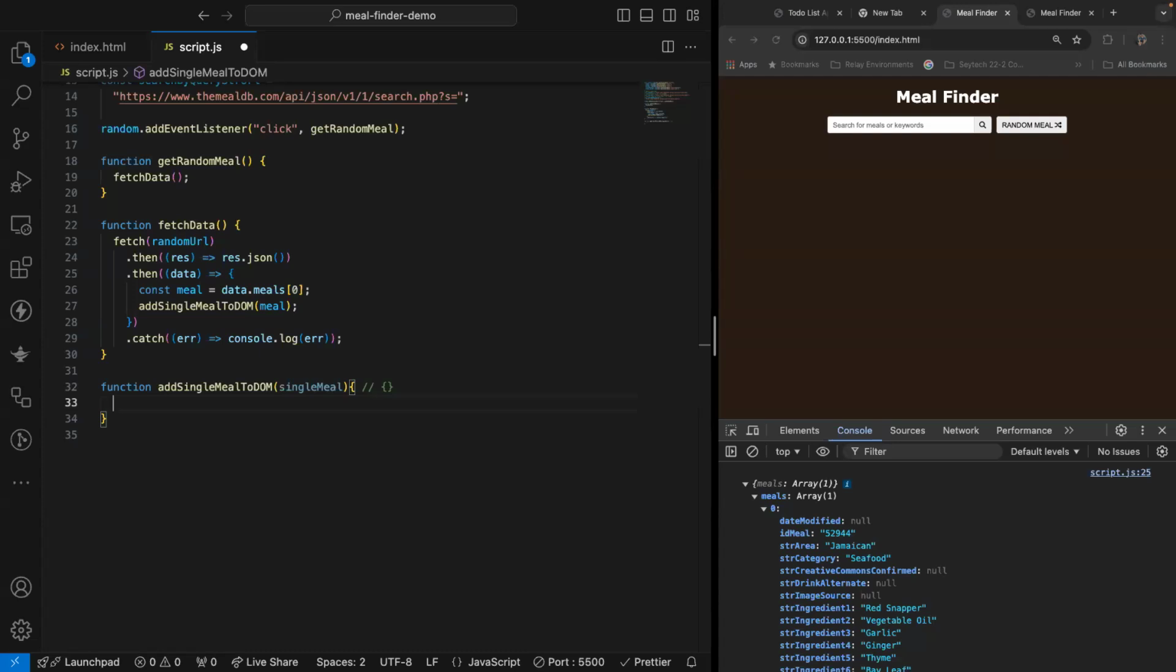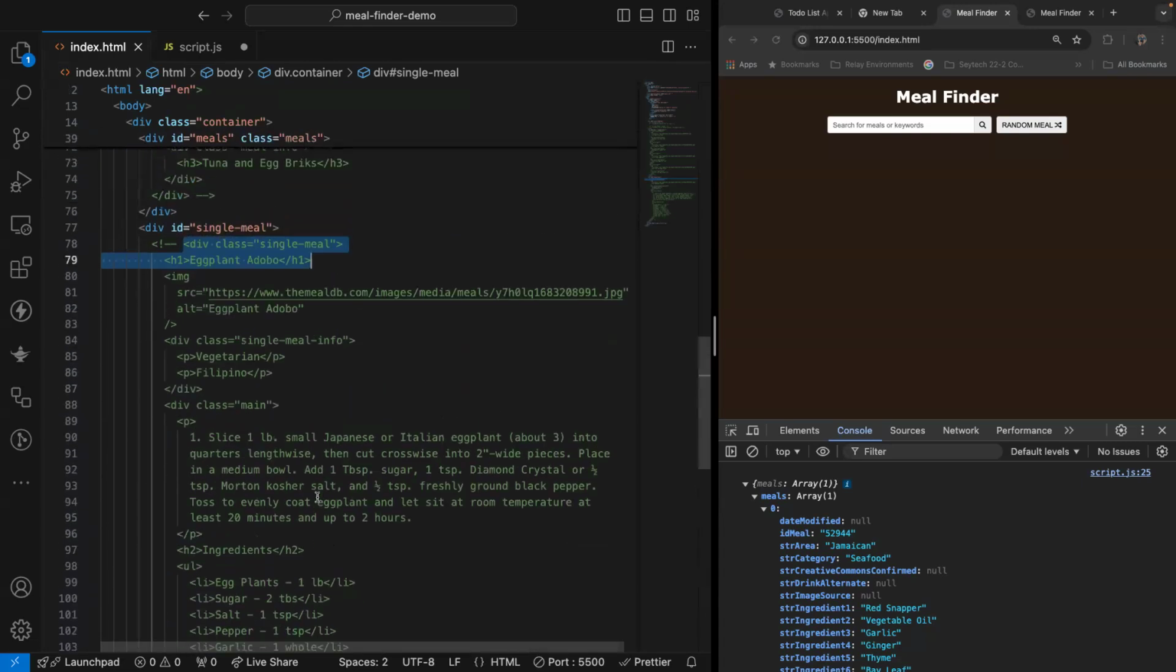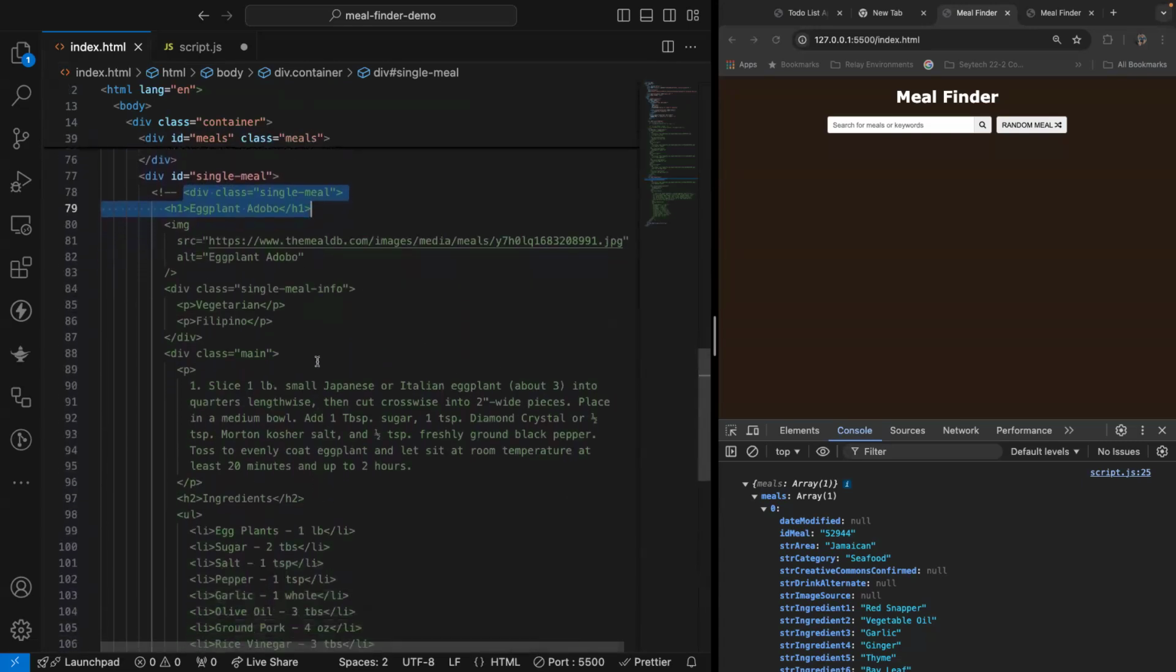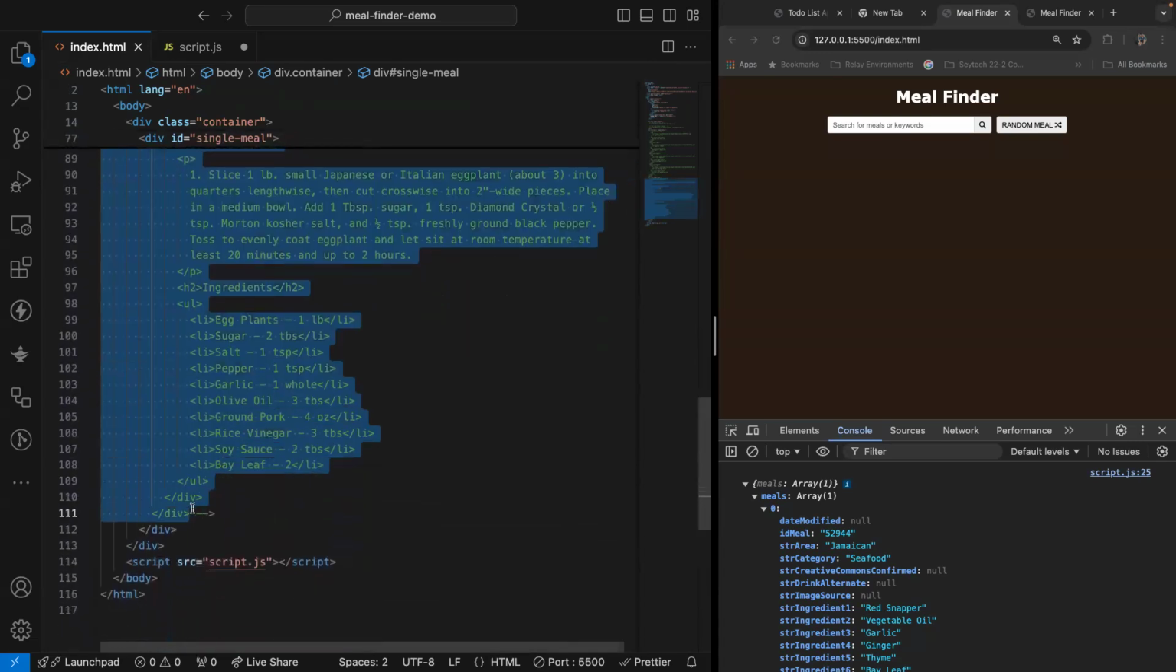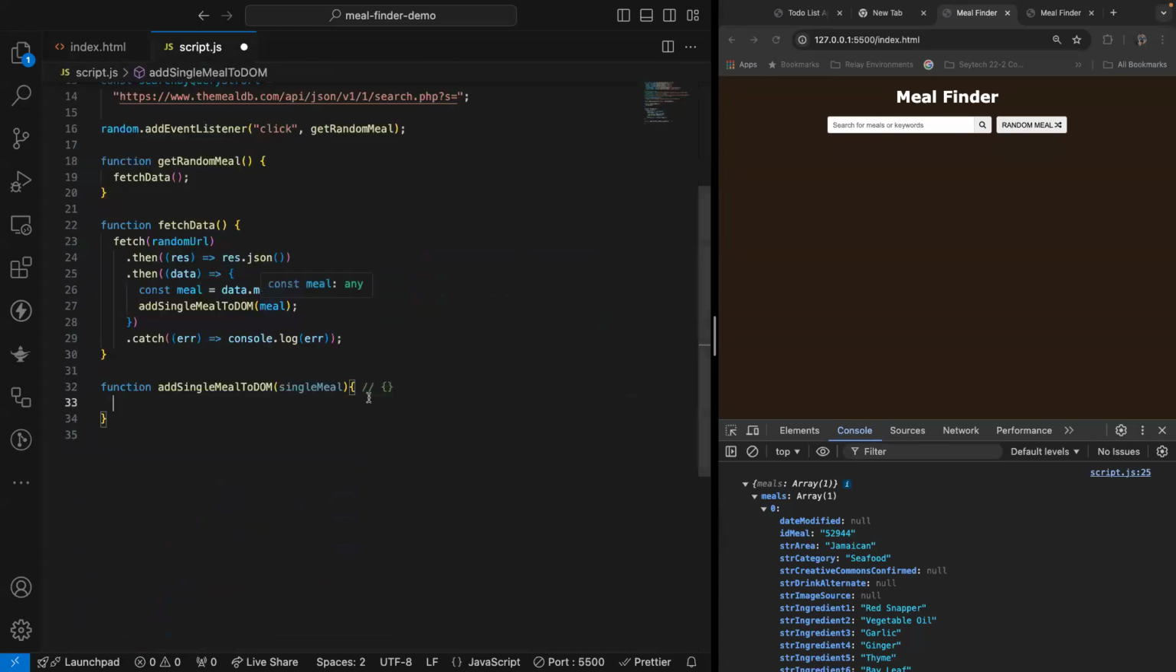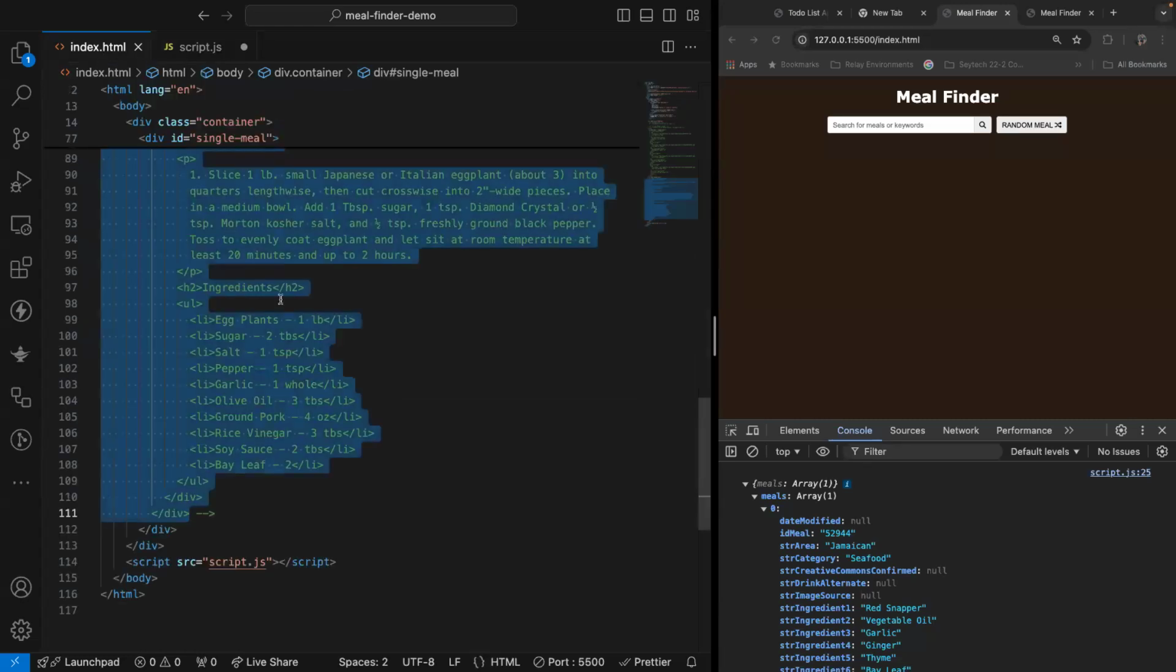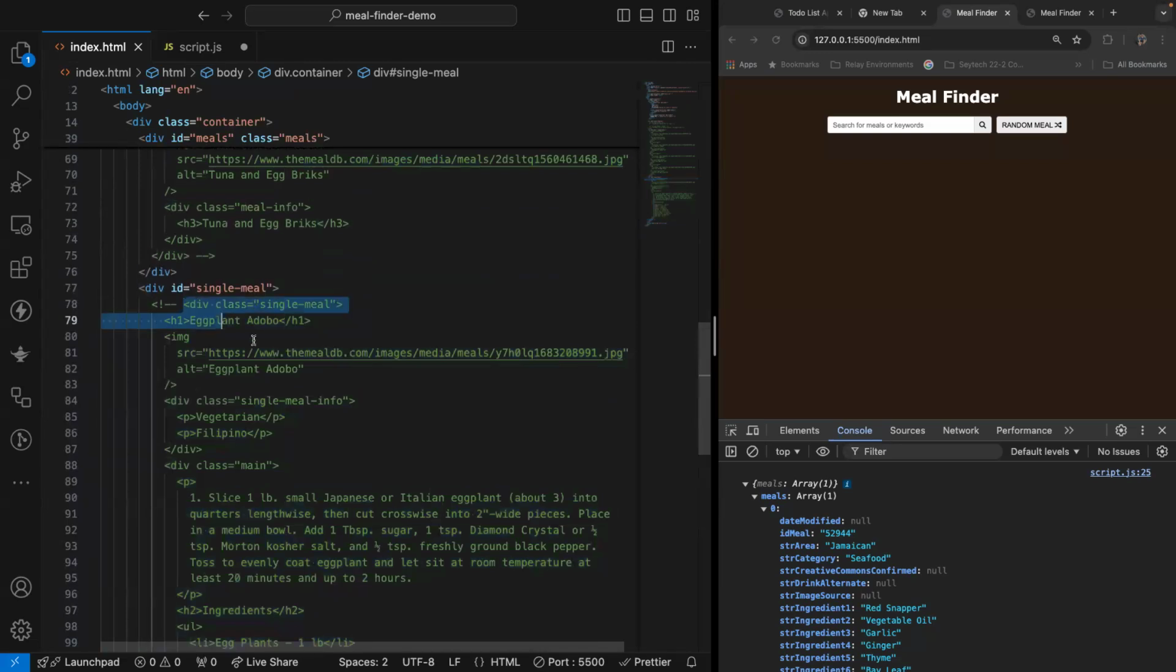Let's do inner HTML. Exactly. So I'm going to grab the whole thing. Okay. Can you show one more time from where you copied? I copied from right over here. This guy right here, 78. Yeah, 78. So the class starting with the single meal, the class meal, right? Not the ID. The ID is the parent.